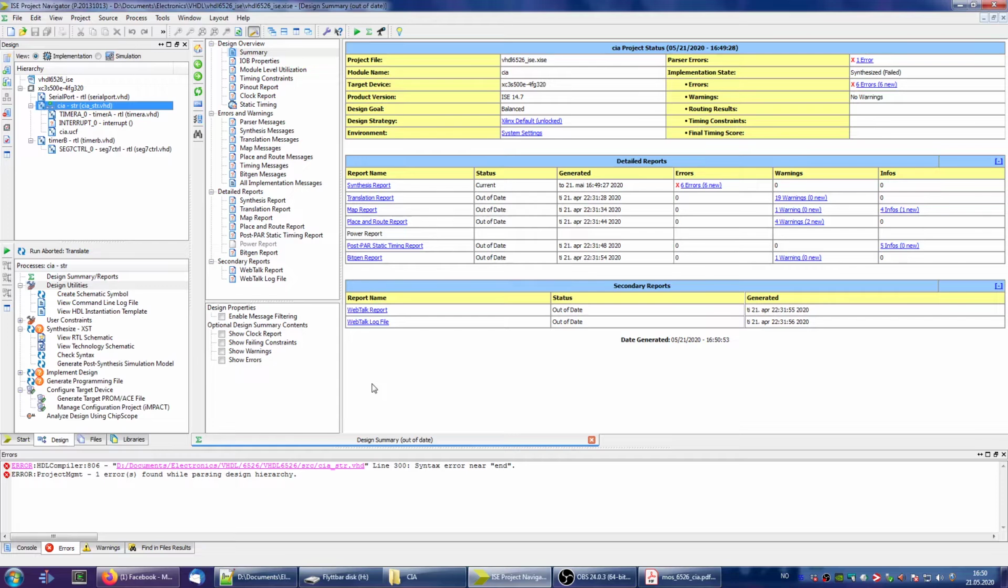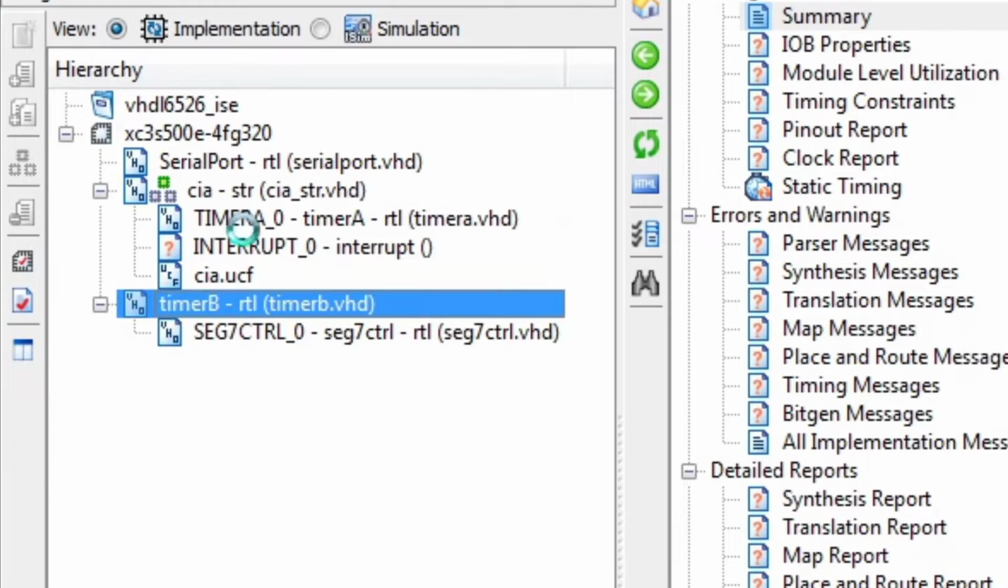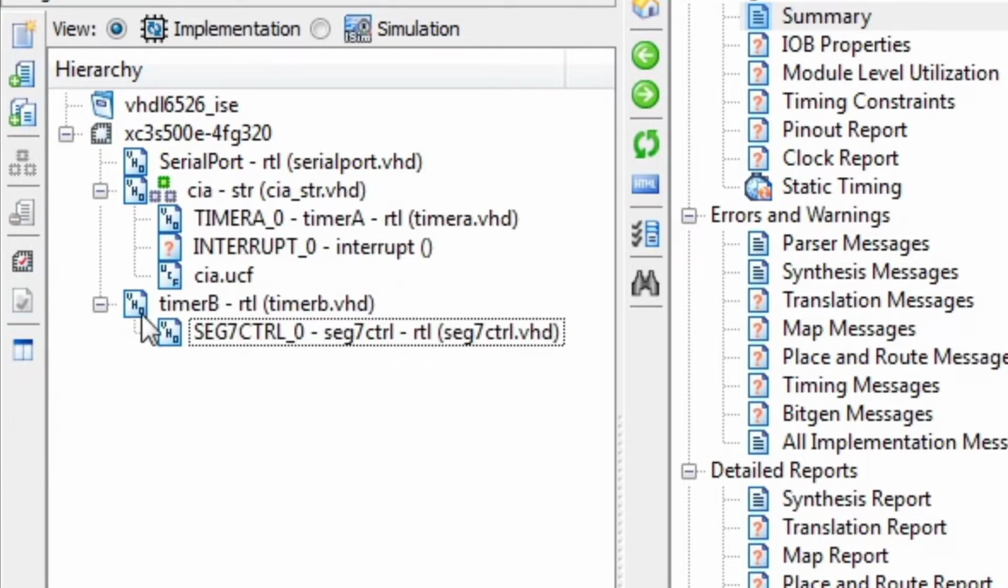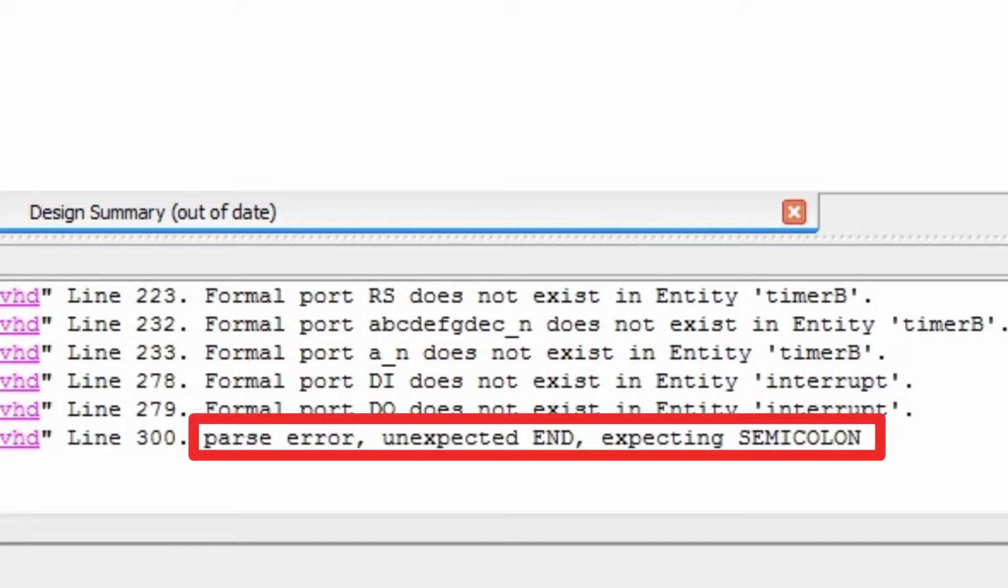Now there's a syntax error near end. And you can see it's there, timer B, but it's not under CIA. So there's something wrong with the source code of CIA. So therefore you get the same mistake again. So I fixed that, but I didn't show this mistake.